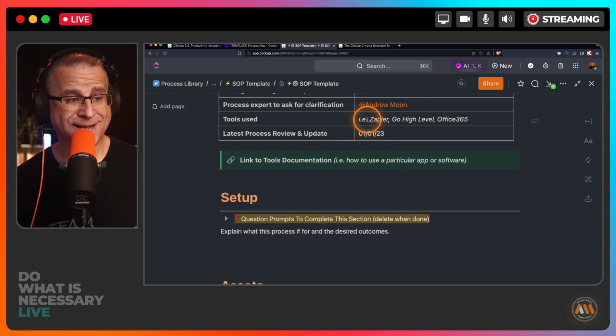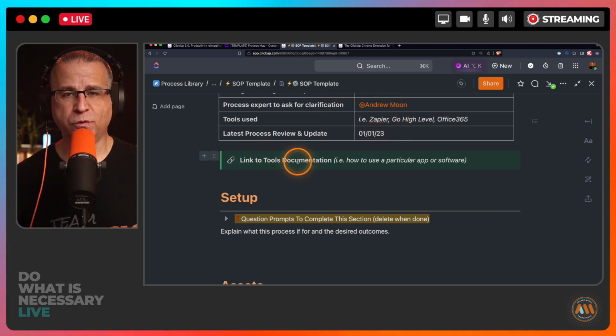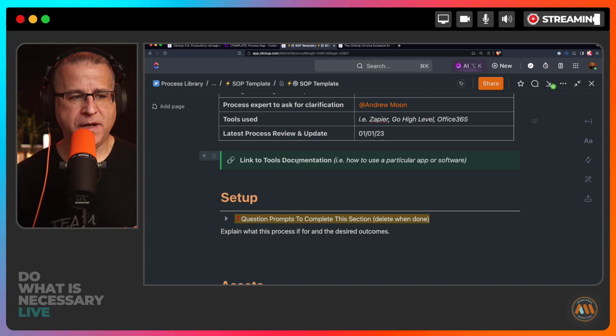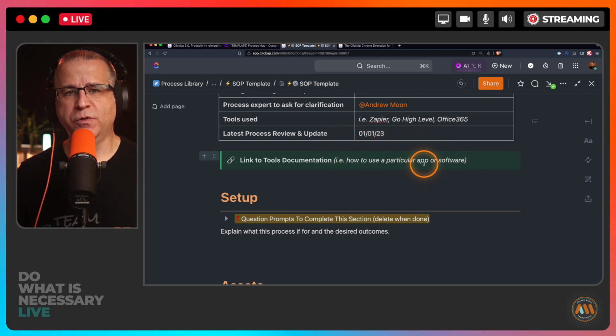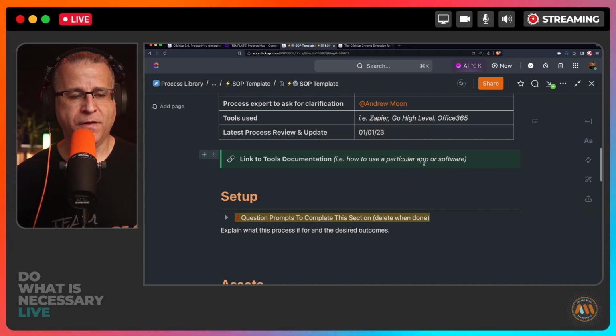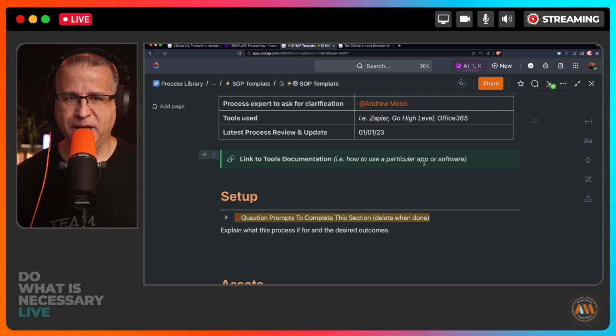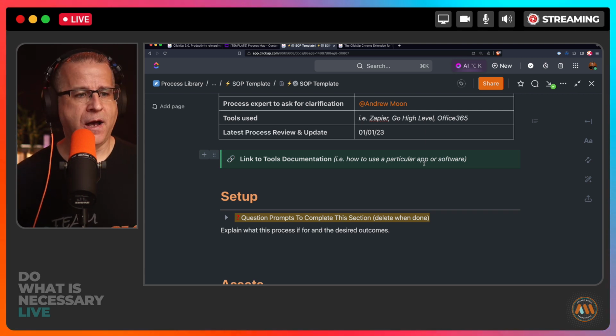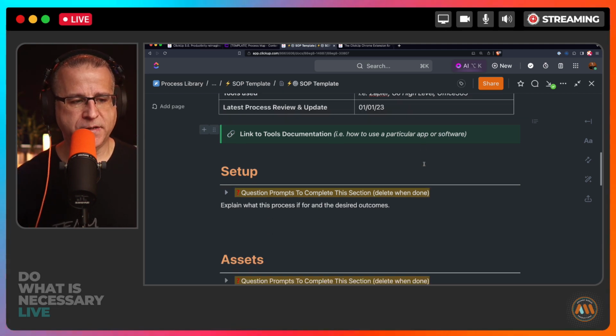Then right below that, to kind of go in with the tools used, you want to have links to your tools documentation. And that can be a doc, it can be whatever you want it to be. But that is where they're going to get the how-to on using a particular app. So this SOP is not going to cover that, but you could use this template to create an SOP on how to use high level, how to use Zapier, how to use Office 365, whatever the tool is.